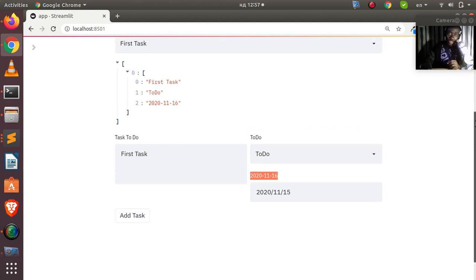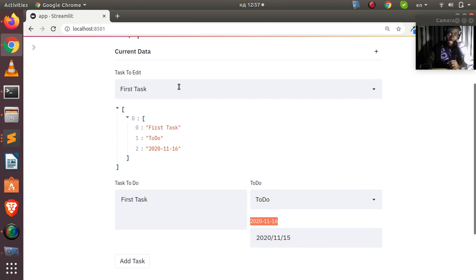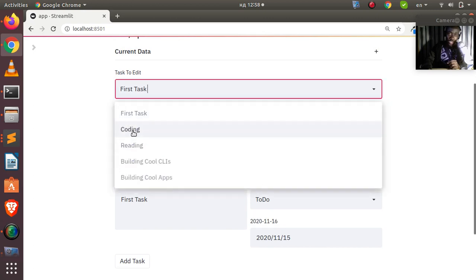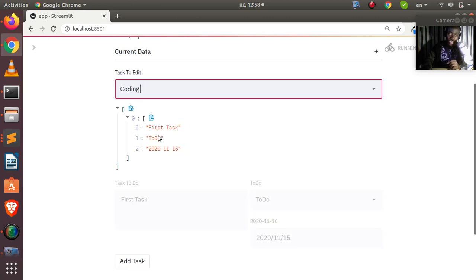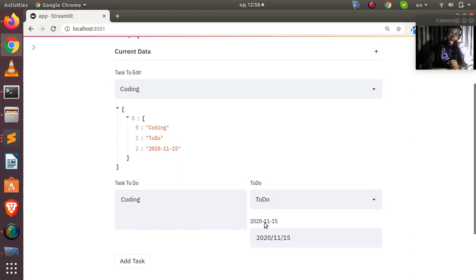So if I come back to the top and I select a different task, so let's choose something different, coding. So now we have it changed here. Right, so this is going to be coding to do, and then the date. So this one has already been placed in our test area. This one has been placed here, right? Perfect. And then this date has been placed here. So now I can actually edit it. Very simple, very cool.